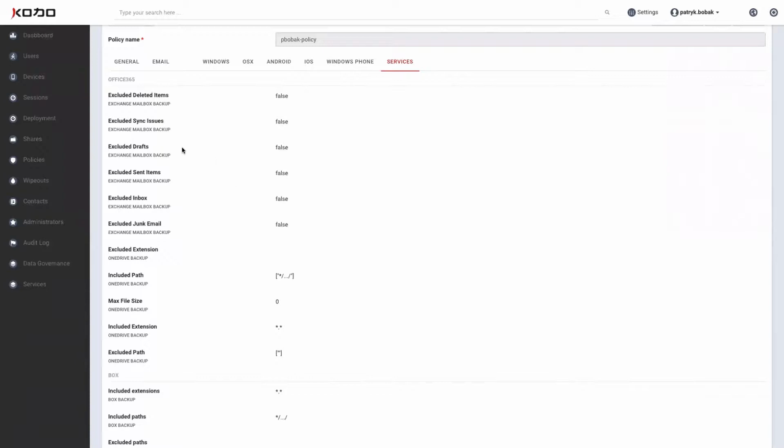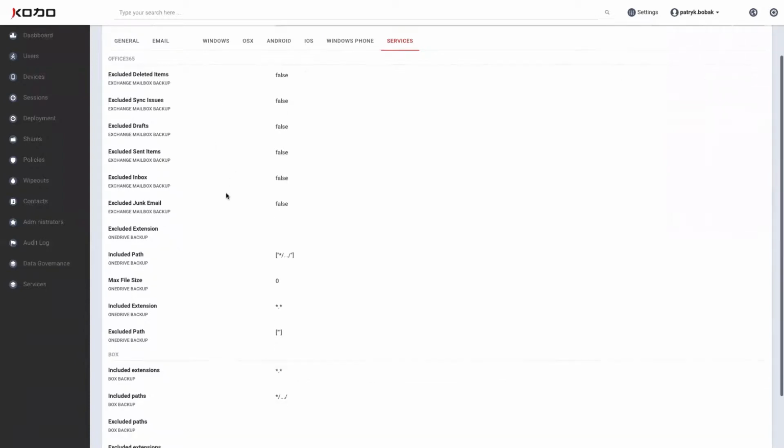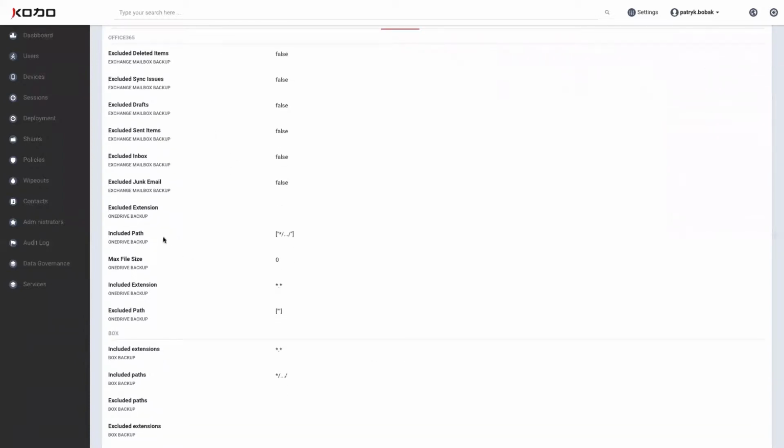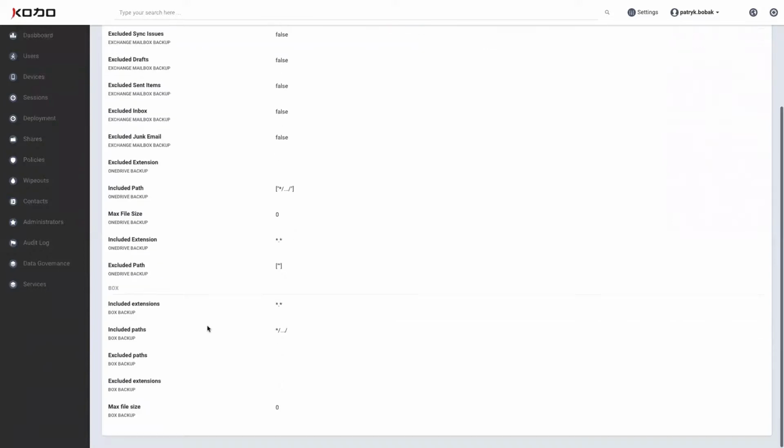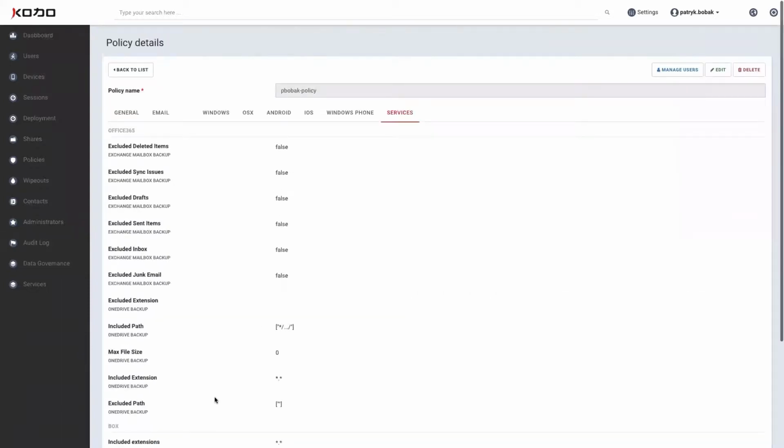So here we can configure which items should be backed up and which items should be excluded from backup. So we can exclude some mailboxes. We can exclude, for example, some files based on paths or extension from our OneDrive, and very similar for our BOX. We can include or exclude some paths, or we can exclude data based on file extensions.